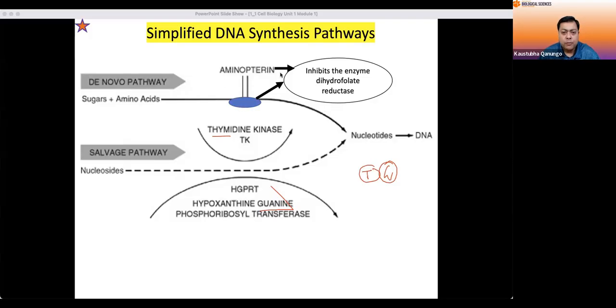Now, aminopterin is a drug that inhibits the enzyme dihydrofolate reductase. So if you add aminopterin in the media, which the HAT media contains, this de novo pathway will not function. So you kill this pathway. So the only way is the salvage pathway. There is an alternative pathway that can actually work. But there is one issue with that.